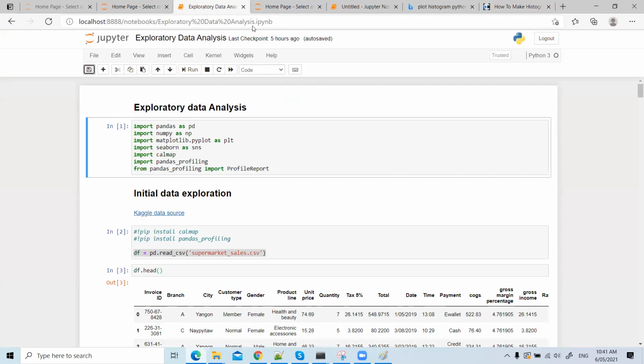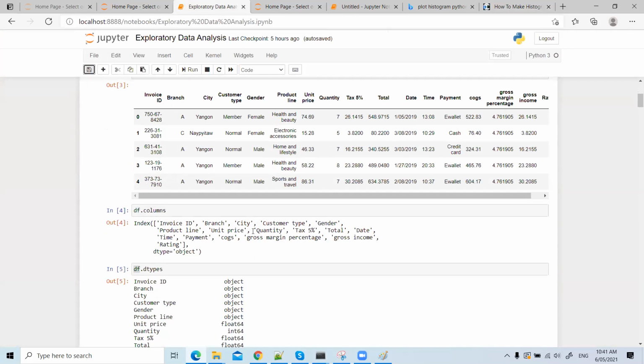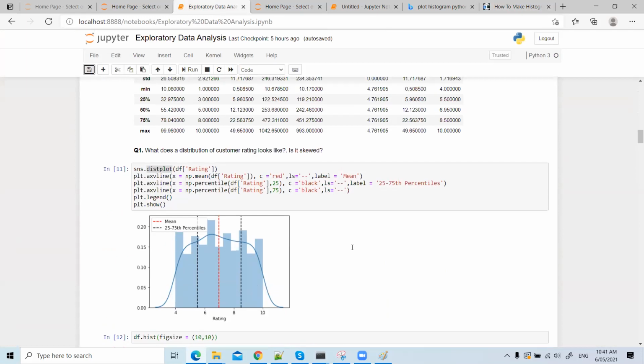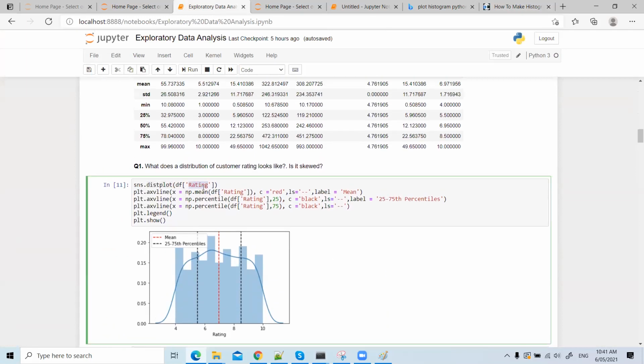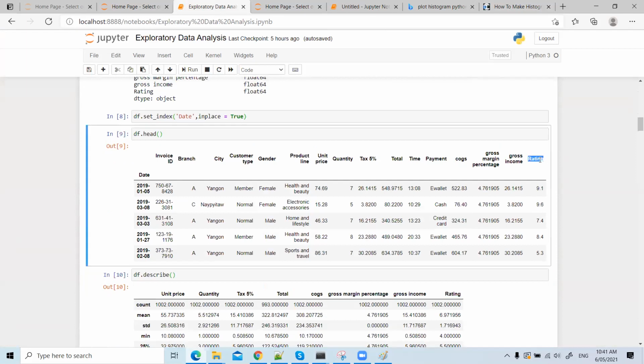Sorry, can you please go back to the same page? Yeah. Here, in the first one, there is sns.plot. In the brackets, with commas, that name is the file name and this text is the column name. So here we have to give the column name. Here we read for rating. This rating was my column, so it's showing only for the rating.